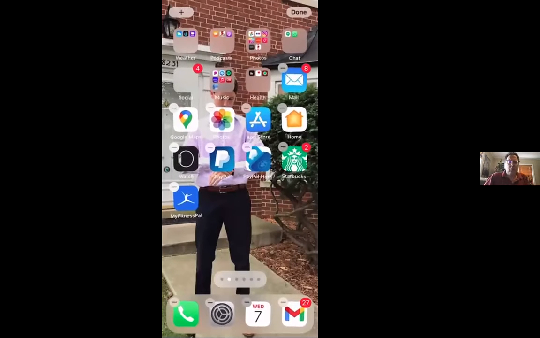Wiggle mode allows you to do this: see how there are little minus signs at the top left corner of all the individual apps, or most of them. The ones that don't have it, ignore for now. If I tap on that minus sign, then the app will disappear from my phone. Now, you can always get these apps back. So that's not necessarily a bad thing if you want to get rid of them.